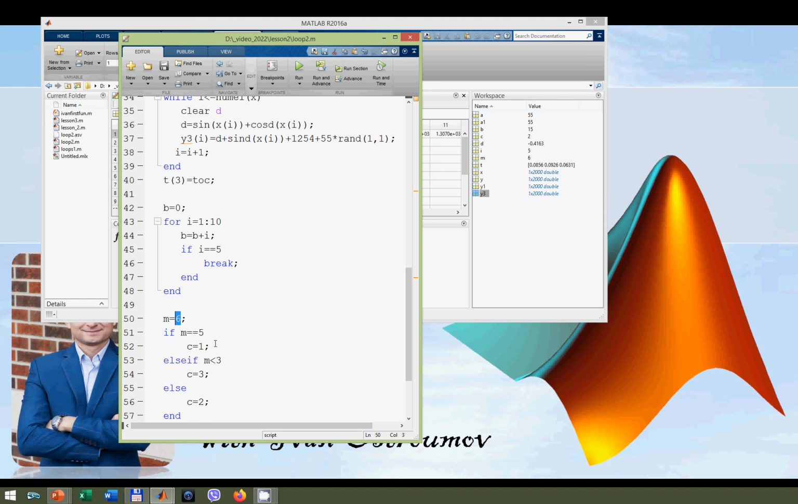If you put here 2, for example, then we run it, you will see c is equal 3. What happened? In this case, it is false, then check this one. It is true, yes, it is okay, we've done it, and stopped other comparison. Thus, first meeting condition will stop if.